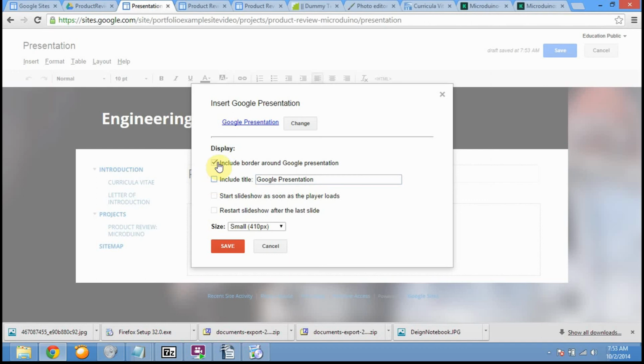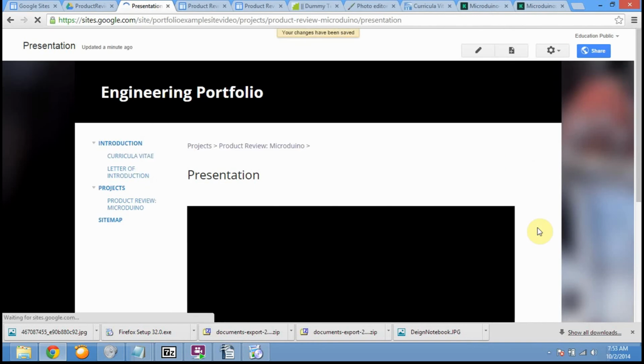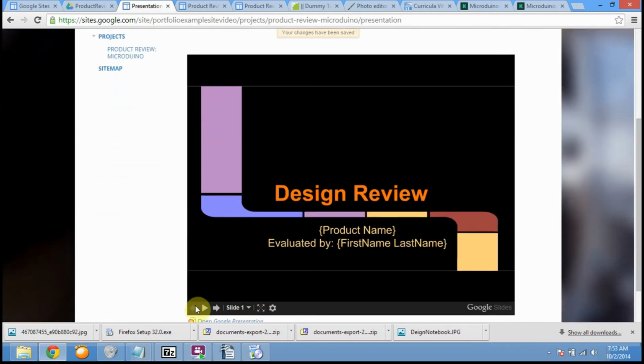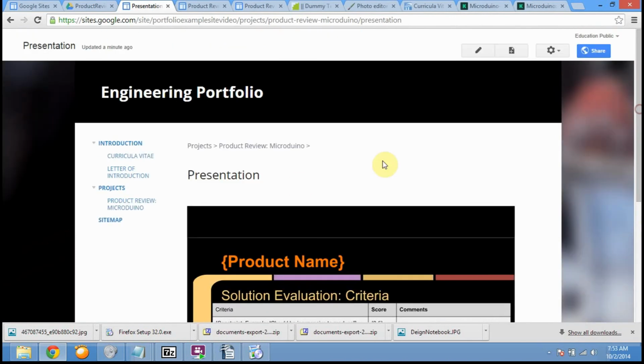Uncheck the title, uncheck the border, and we're going to make it large. And click save. Okay, we're going to save the page. And now we have our presentation. Okay, and notice that it's in nice Google Slides here. So this is where a person would come and actually view the presentation.